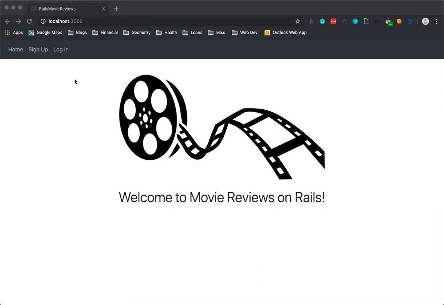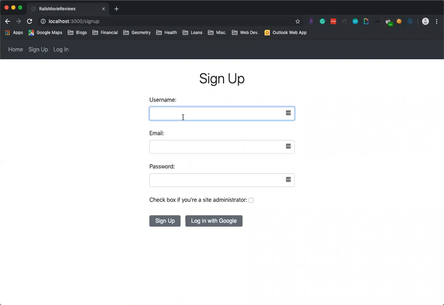So the first thing a user will do when they come to the app is they will create an account. In order to create an account, a user needs to enter a username, an email, and a password. And I will check off that I'm the site administrator to show some of that functionality.